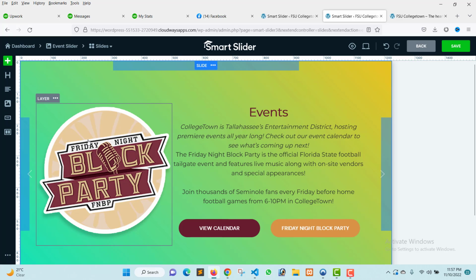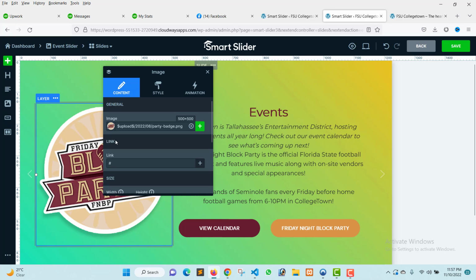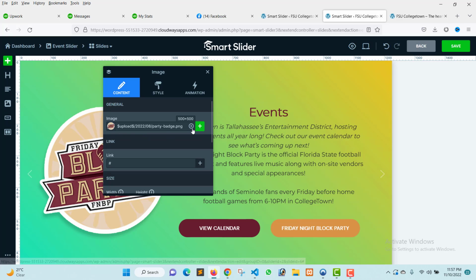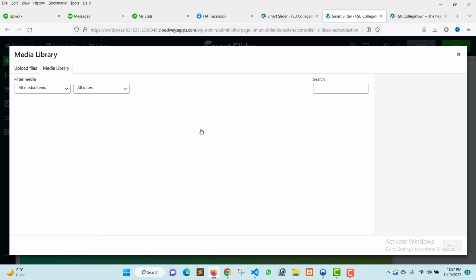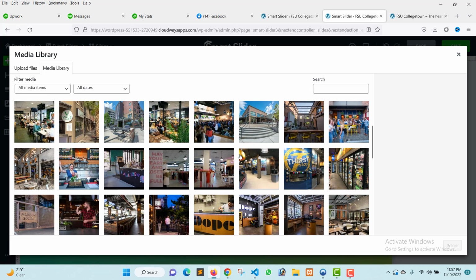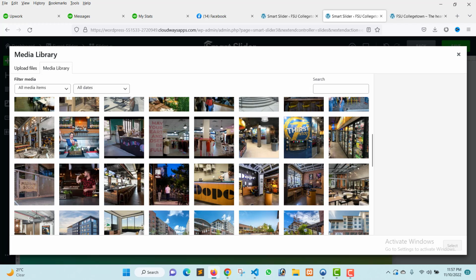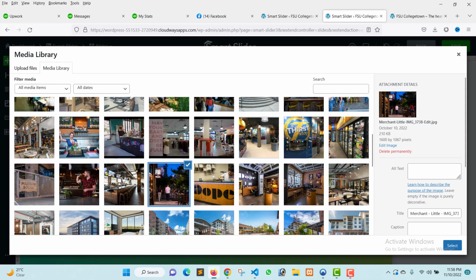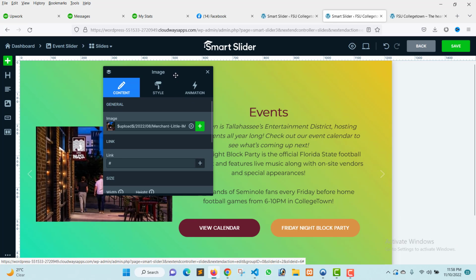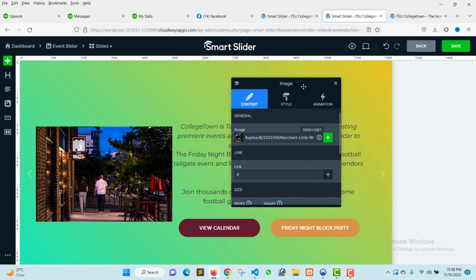So now we'll change this image. To change this image, you just have to click on it, then you can see the image link, similar to the background image. Now we will add a new image from our media library. So I'm going to click on the plus button and choose this image. It's a dummy image, so we use this image for learning purposes.